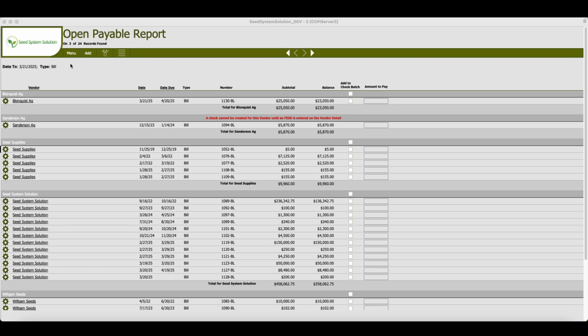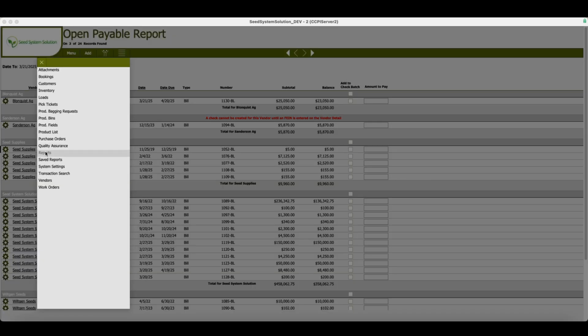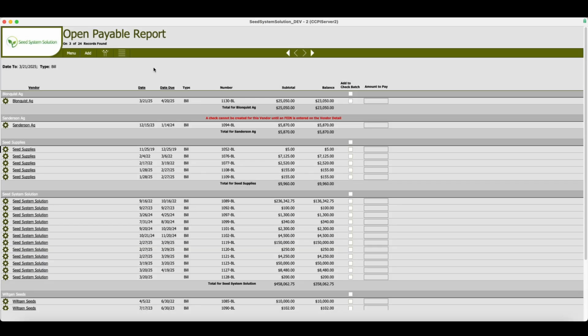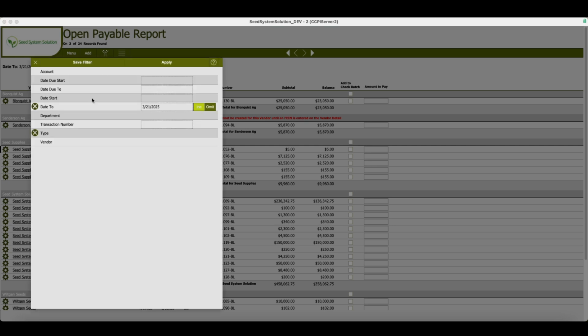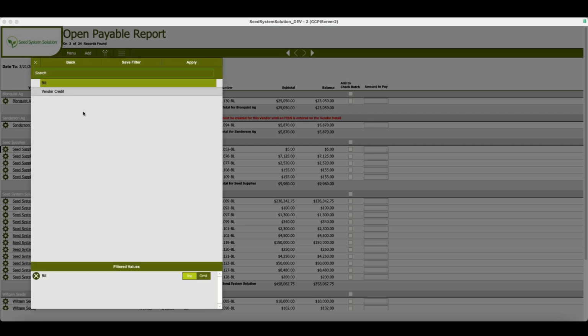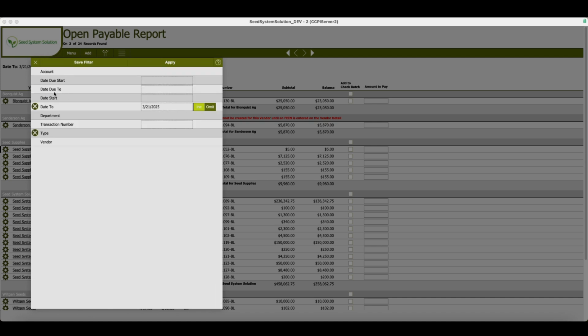You're going to want to navigate to the Open Payable report, and that can be found under Menu, Reports, either Purchases or Vendors and Payables. Then from here, you can filter the report down. I have it filtered just for open bills up to today's date, but you can narrow it down by date due or specific vendors. And then press apply.